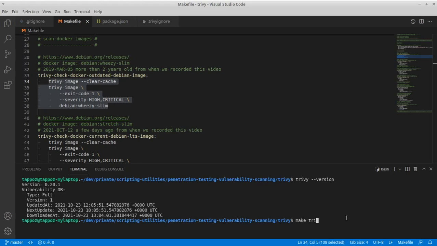Okay, so let's start by invoking make trivy check Docker outdated Debian image, and this is going to invoke this command from Trivy. So we want to filter our vulnerabilities by high and critical. This is the name of the Docker image we want to scan. The fact that we want to scan a Docker image is given by the fact that we are specifying image as a subcommand for Trivy.